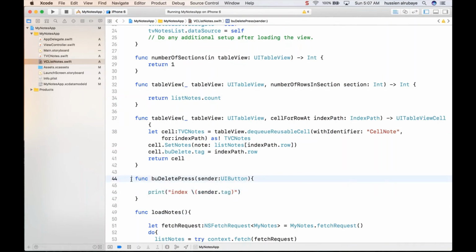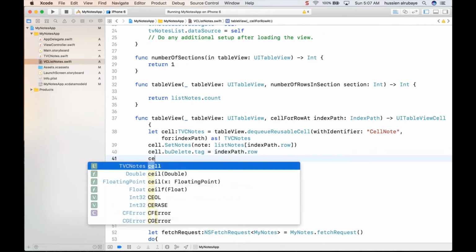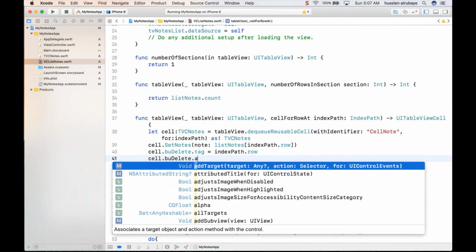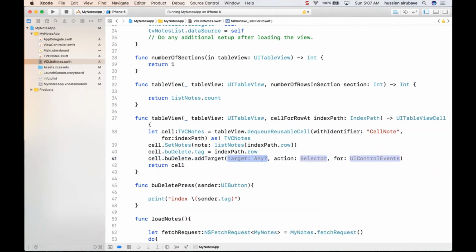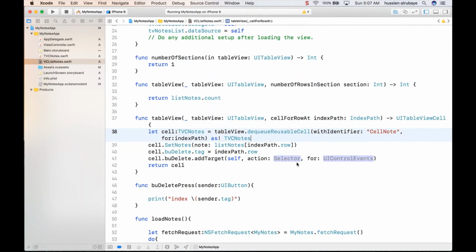Now, okay, I have this event. How can I make this button call this event? It needs to listen to that event. You know how we did it with the UI. Now we will learn how to do it by code. So I will say cell.buDelete.addTarget. addTarget takes three parameters. The first parameter will be self, which means I will listen to the button press in this activity.